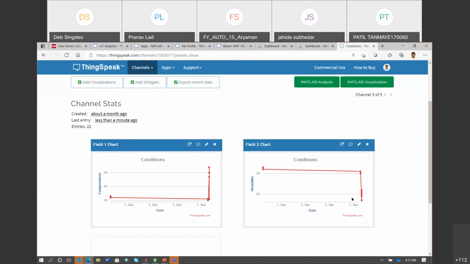Here we can see the humidity has dropped because I just ran the blower for a period of time. And the temperature also, for a short period, went up to about 54. Okay, so that is how I can monitor this sort of data here. I can also build some sort of widgets. So I can add widgets here.